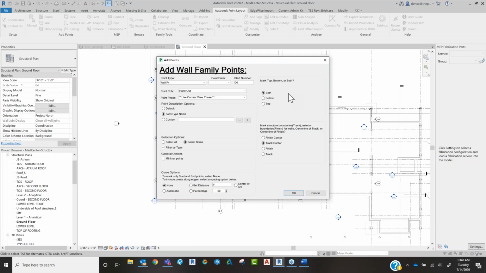Like with our points, do you want them to be just at the top? Do you want them on the bottom or both the top and the bottom? And then where do you want to place these points? So where exactly is this going to be located in your wall?